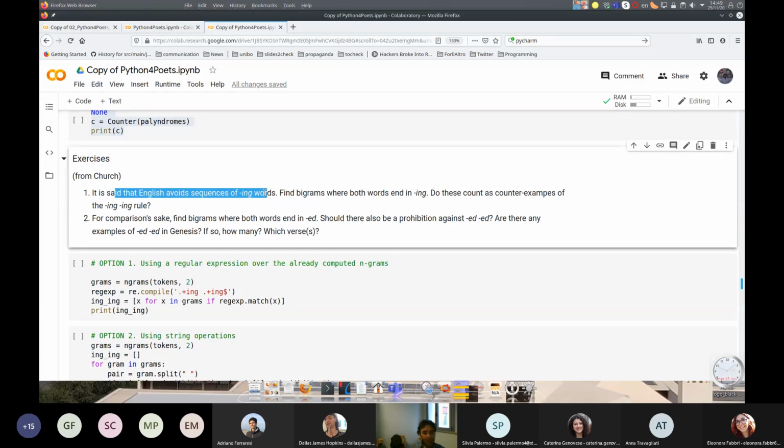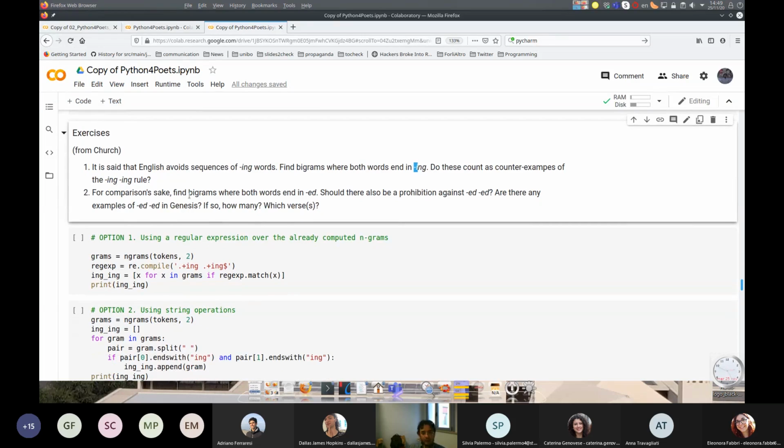It is said that English avoids sequences of words ending in ing, like suffix ing, ing. Find bigrams where both words end with ing. So this is fairly simple to do. Again, there are many possible solutions. Here I'm just showing one of them to you. It might not be the most efficient one. It might not be the nicest one. It does the work.